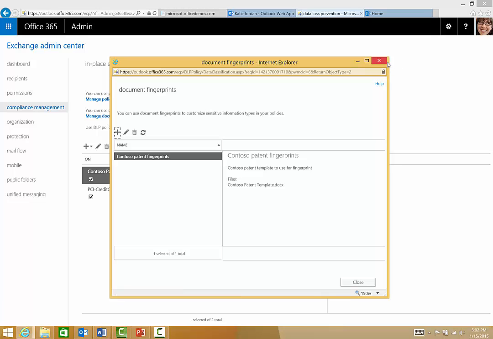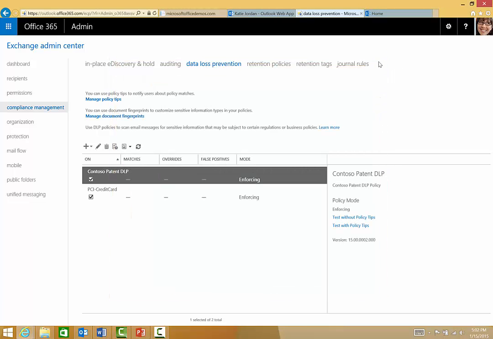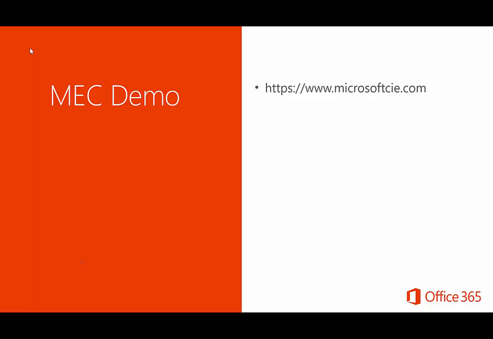Okay, let's go over and take a look at the MECH side of the house. For our MECH portion, you'll want to go ahead and create a MECH demo tenant. And if you haven't done that, you'll want to go to www.microsoftcie.com. CIE is the Customer Immersion Experience. That is the worldwide program. And the MECH is actually the US implementation of that program, if you're ever wondering why we have those two names. So go ahead and go to this site.